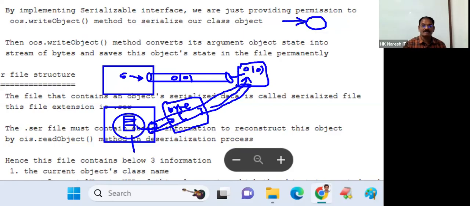And sending to whom now? Stream. This stream is your throat. And via throat, it is storing in the file. File is nothing but your stomach, permanently stored in your stomach. Okay, there is a stream which doesn't accept the object directly, it accepts only stream of bytes.